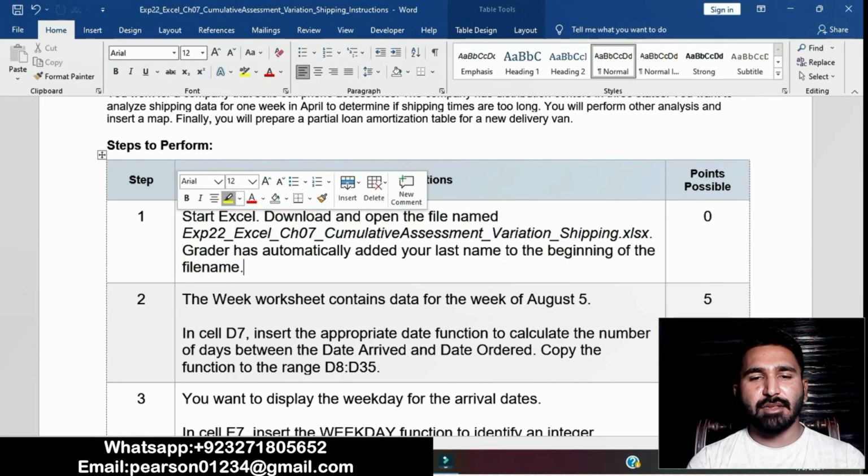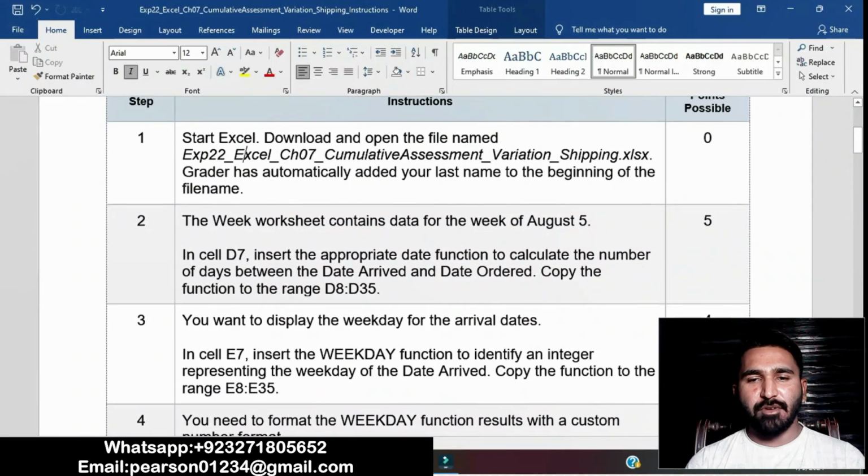Step number 2 is that in cell D7, insert the appropriate date function to calculate the number of days between the date arrived and date ordered. Copy the function to the range D8 to D35. Basically, in this step we have to enter a function in cell D7. Insert the appropriate date function to calculate the number of days between the date arrived and date ordered.